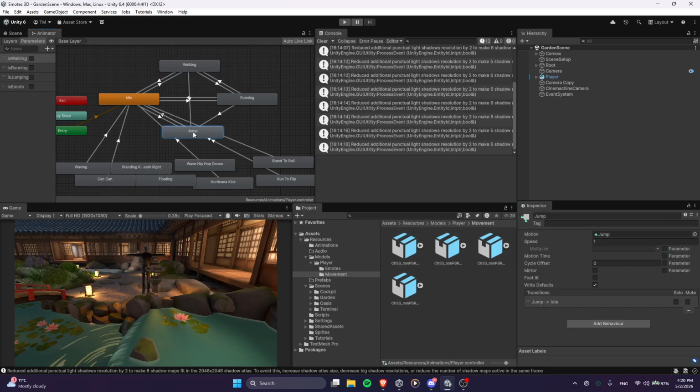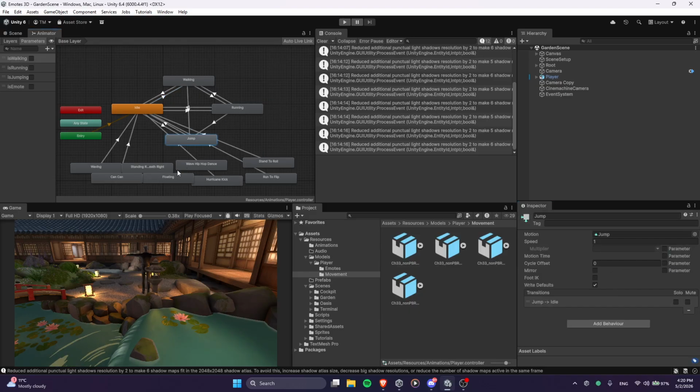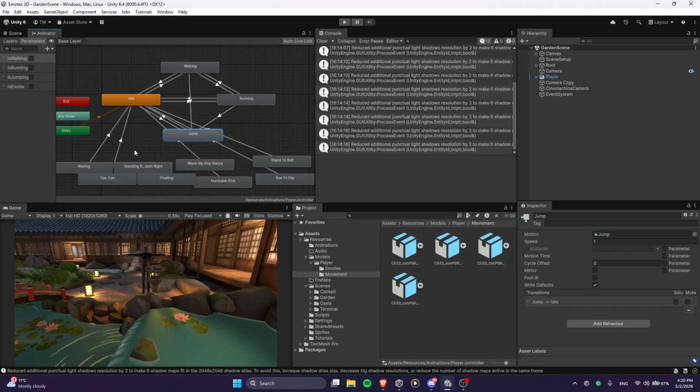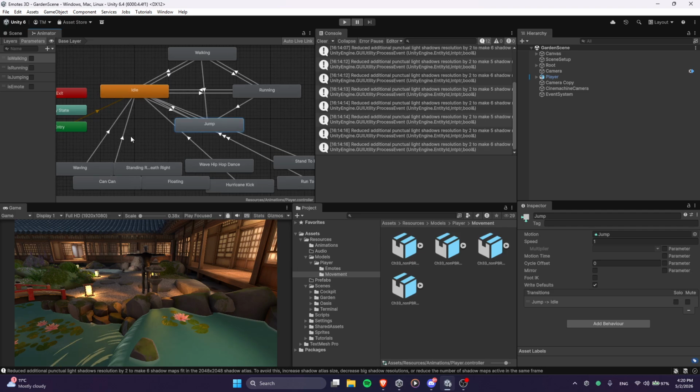Now, for the emotes, it's very simple because we just play that animation directly without transition. We just say play that specific animation. You notice some of these have transitions back to idle, and those are the emotes that loop. The others, my bad, those are the ones that do not loop. Those that loop do not need a transition because we transition by script.